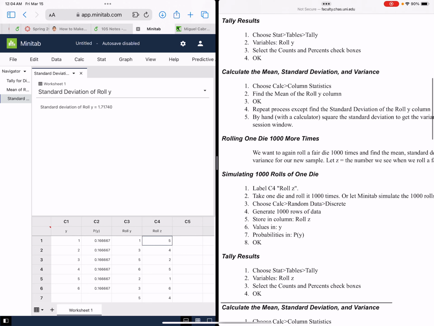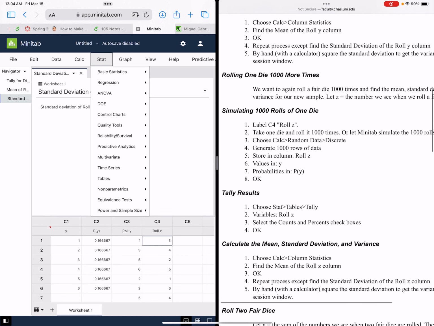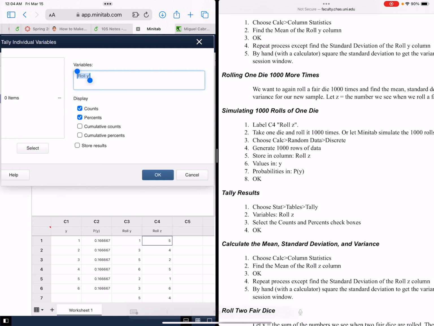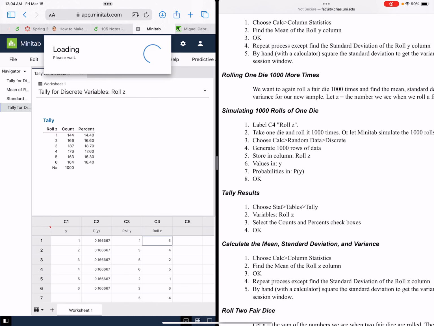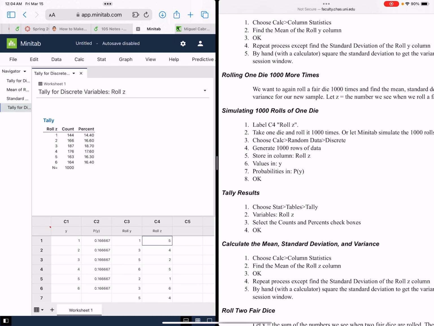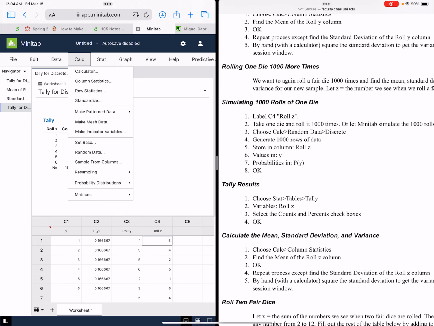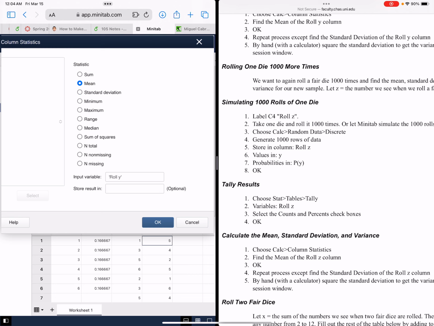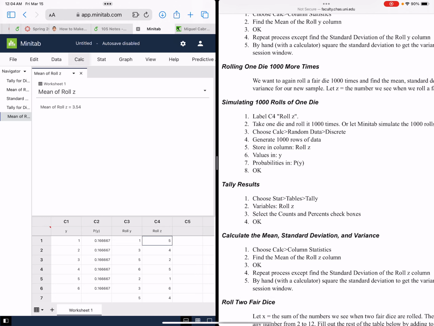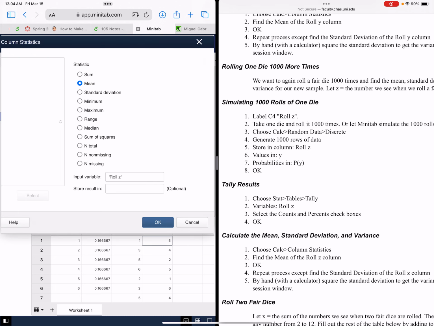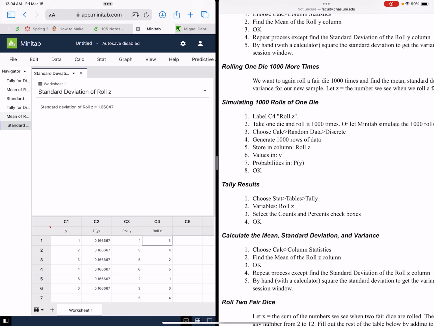Again, we go to Stat, Tables, Tally. Again, change that Y to a Z. You should be good. Note that our numbers are a little bit different, right? And you'll see this when you calculate Column Statistics, mean, and again we're changing this to Z. Calc, Column Stats, standard deviation, roll Z. Right, again, a little bit different, right?